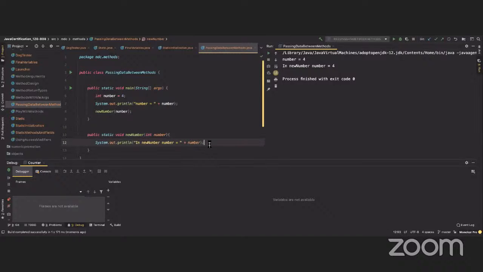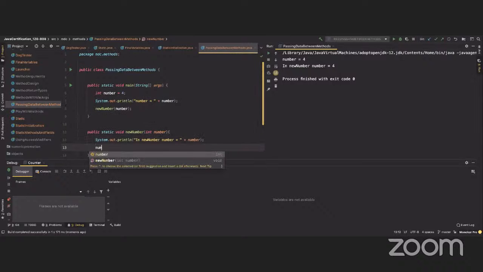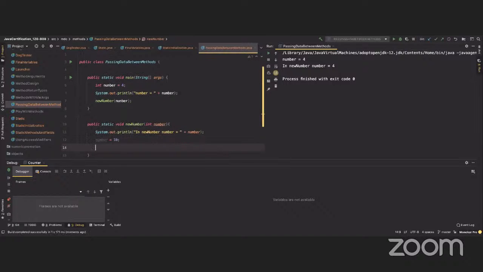Okay, but what if I do this? Number equals 10, and then we just print the same thing. What do you think is going to happen? Let us see it. 10. Because we reassigned the value here, right? The value was 4, but we reassigned the value and just give it a value of 10, and that's what we printed here, right?